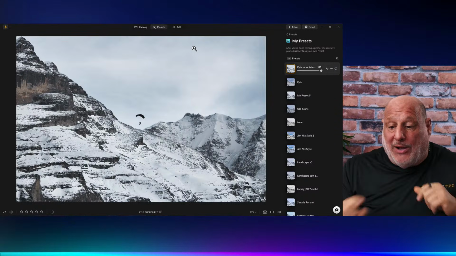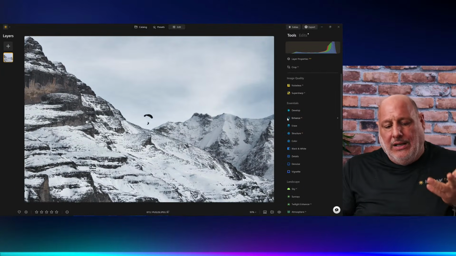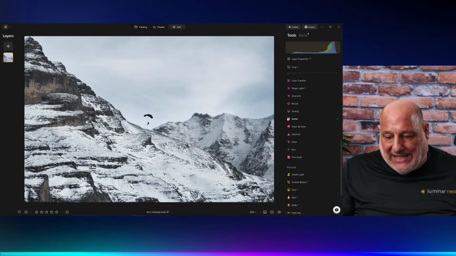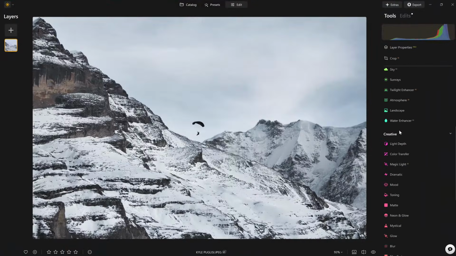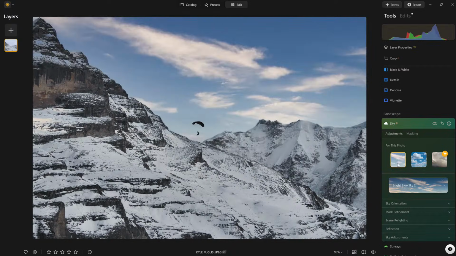But what's really neat about presets is this. Let's say I apply a sky. For this image, I wouldn't do it. I wouldn't want to keep it this way, but let's just say we wanted to apply a sky to this. And let me find the skies. We'll go landscapes. Here we are, sky. And I just want to do a simple one. We'll put this in here. There it is. All right.